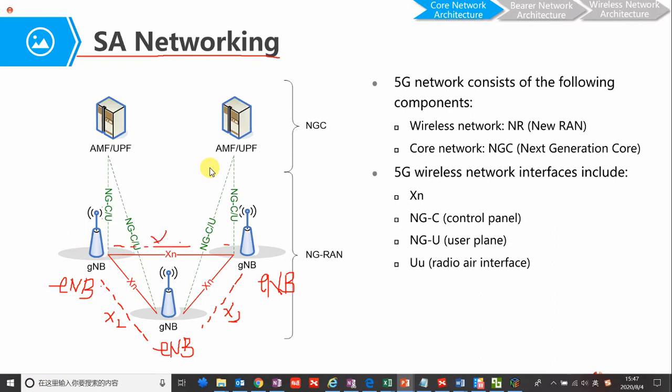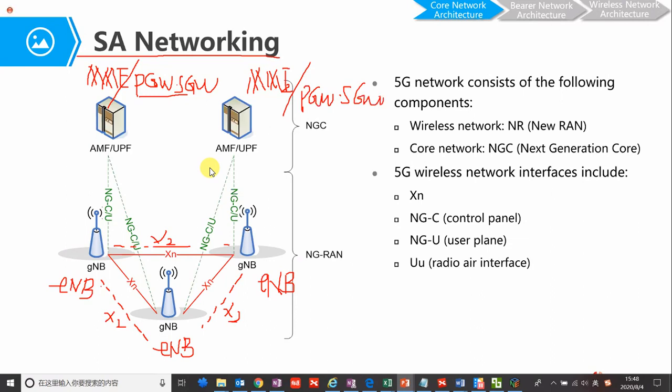And for control plane, for 4G, it's MME. And for user plane, it's P gateway and S gateway. This is for user plane.